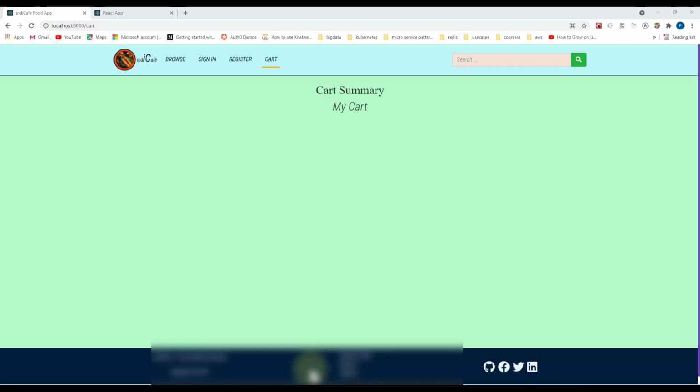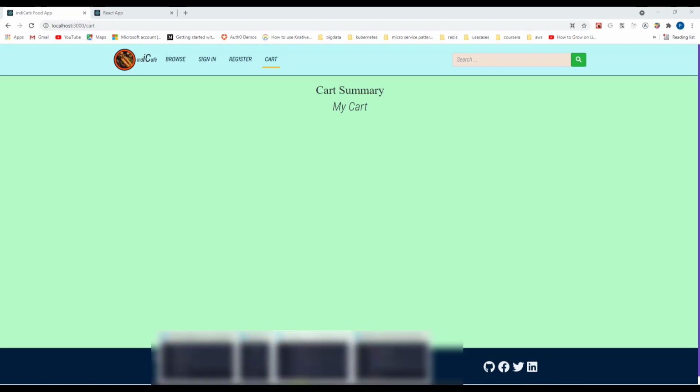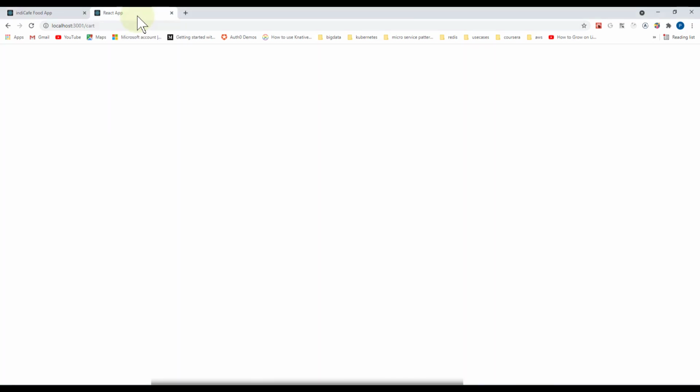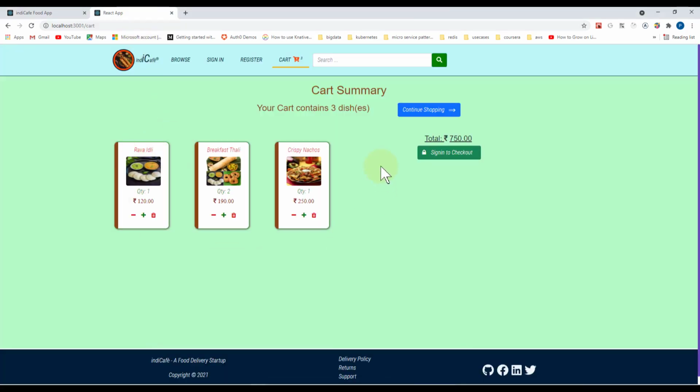Let's head back to the editor, and before we do that, I want to show you how the cart component looks in our reference app. So head over to the reference app right here. This is how it looks. It has a heading here, which is the title, and then a heading that says how many dishes we have in the cart right now, and then it also gives us an option to continue shopping.